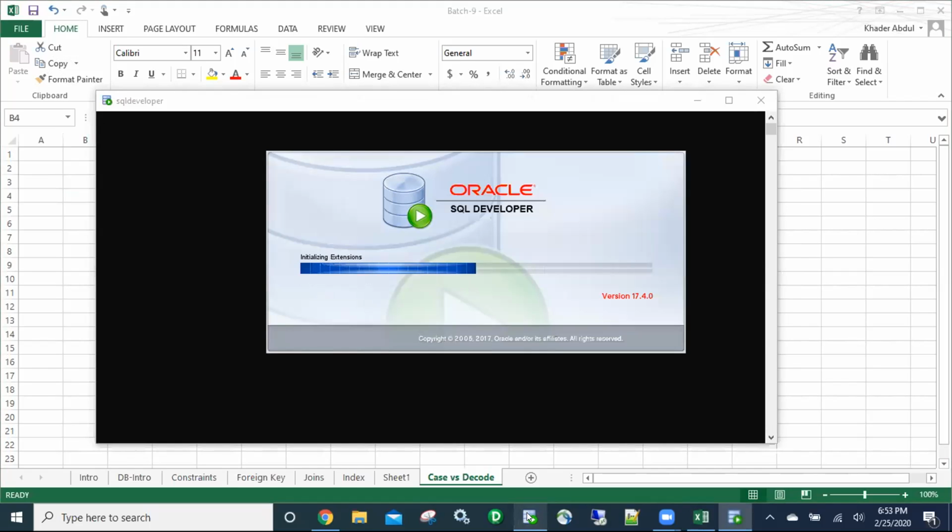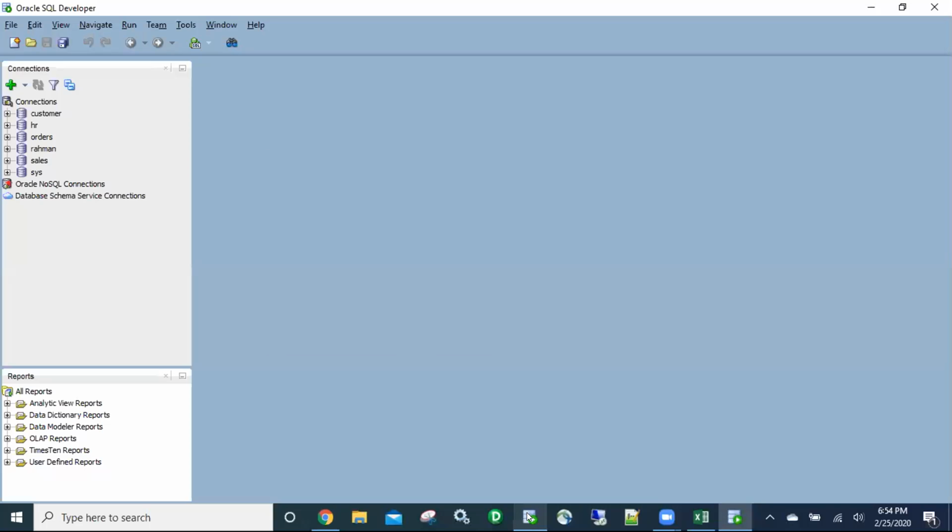But in Power Center, you cannot use case. You have to use decode or if statement. We'll do that later. That's the only reason why I'm showing decode, because it can be used in Power Center. Case cannot be used in Power Center. And Power Center has its own IIF statement.